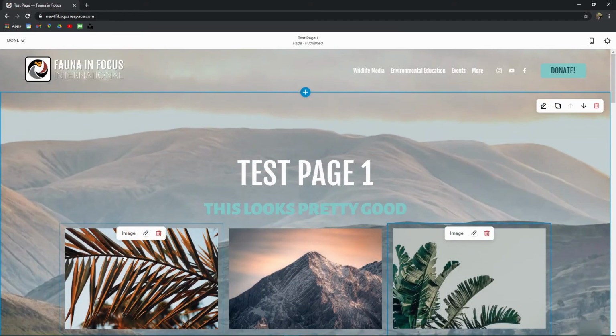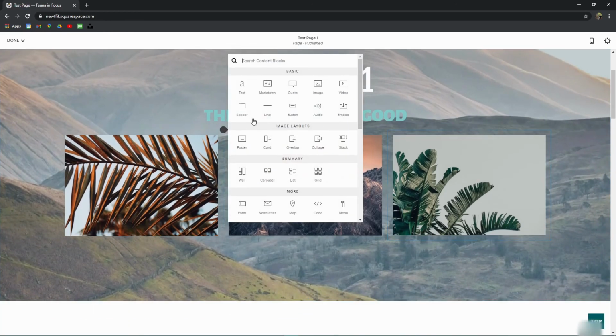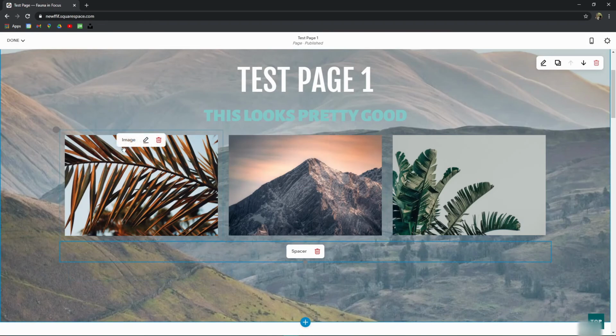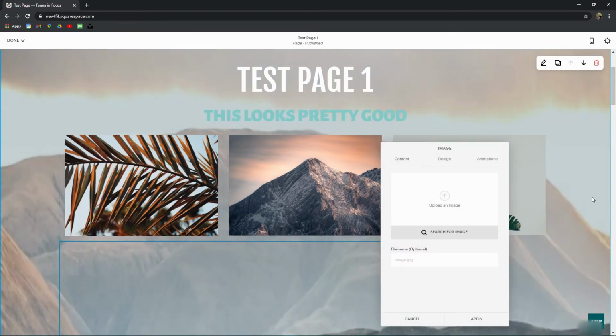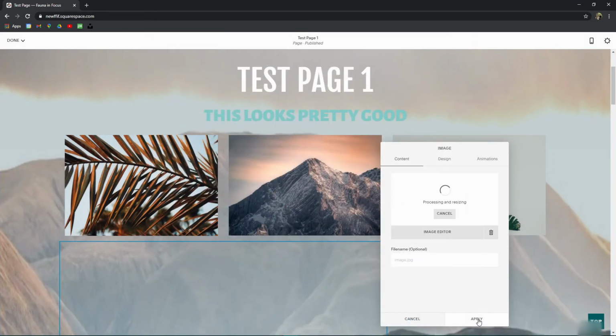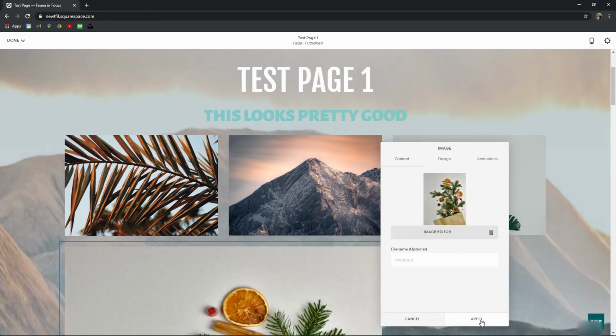Okay, so one thing to note is sometimes Squarespace gets a little bit confused with certain numbers of things. So 3 can divide perfectly evenly across this. Let's see if we keep adding pictures when we run into a problem. So let's go ahead and add another picture. We'll just keep clicking these random Christmassy pictures. Okay, apply. You have to wait for that to finish processing and resizing. So we'll click apply on that.